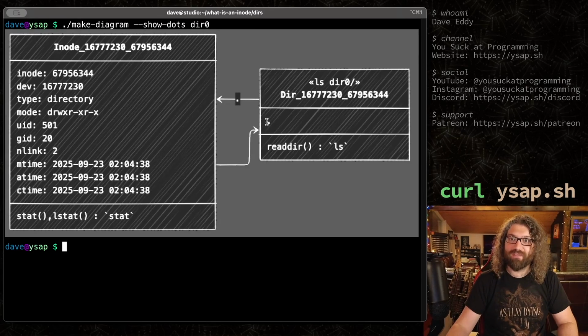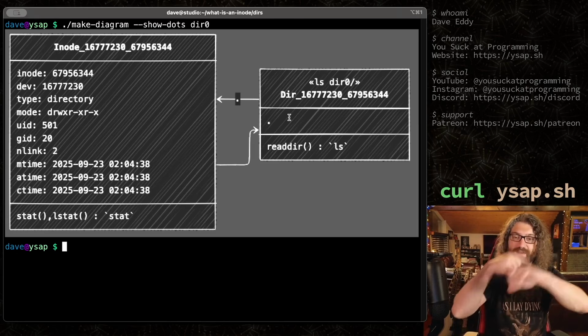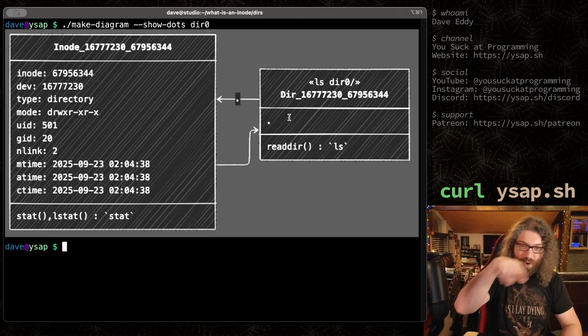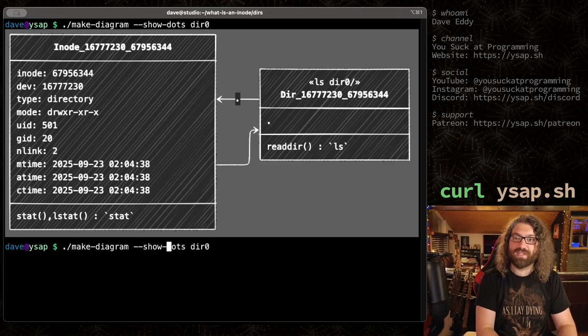If you show dot, I've added the dot to the directory here, and you can see that dot points to an inode. That is the inode for the directory itself, and that inode points to this directory. So dot is self-referential. Dot will always point to itself. By contrast, I could do show dot dots, and this will show the dot dot directory.